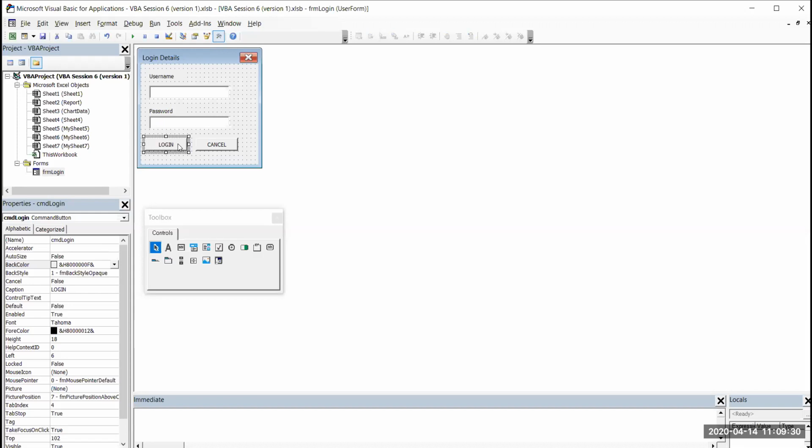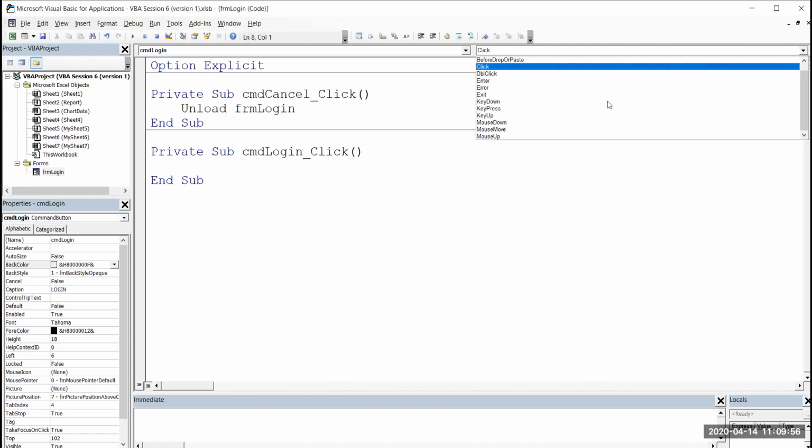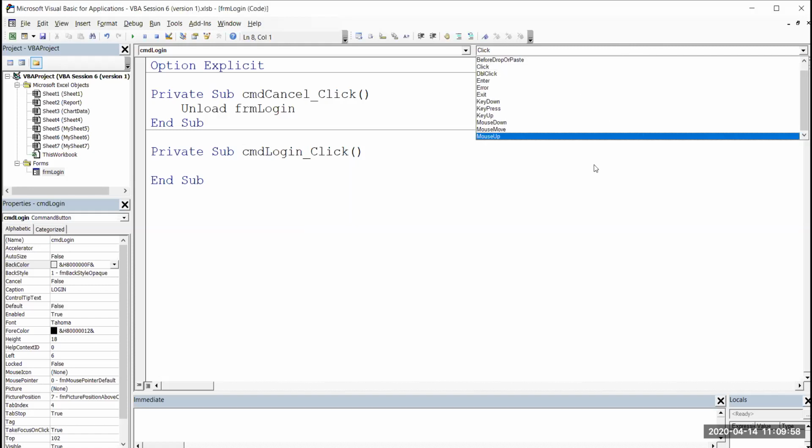So when I double click on login button, it will appear over here. And the event for that object is going to appear automatically. This is for the click event. When I click on login button, what should happen? Even these are also events only, but they are associated with the form that you have designed. And you can have as many forms as you want within a workbook. And you have so many other events also for the same button. That's what I'm saying.